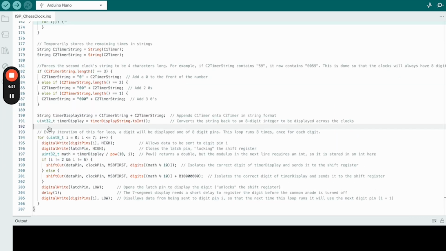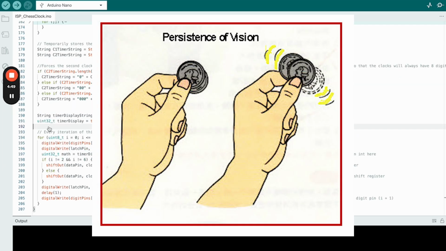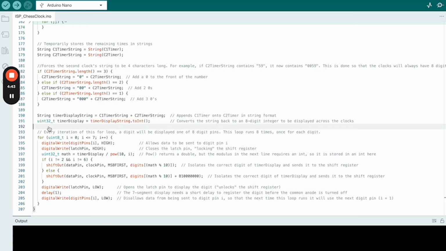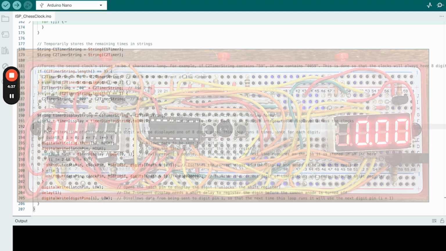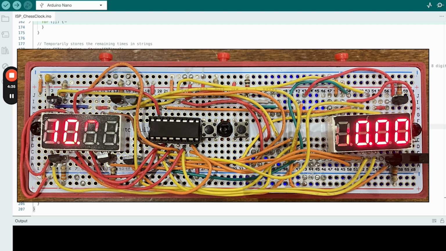The displays take advantage of persistence of vision, an optical illusion describing the eye's inability to see a change immediately after it happens. The digits are never on all at the same time, but they look as though they are to the naked eye. This illusion can be broken if a still image is taken of the displays.